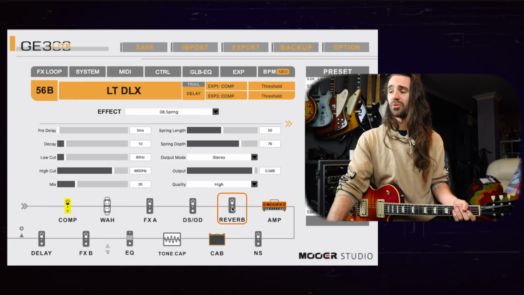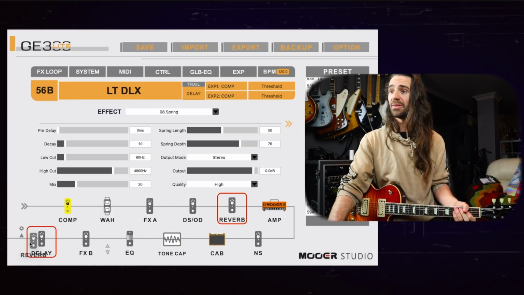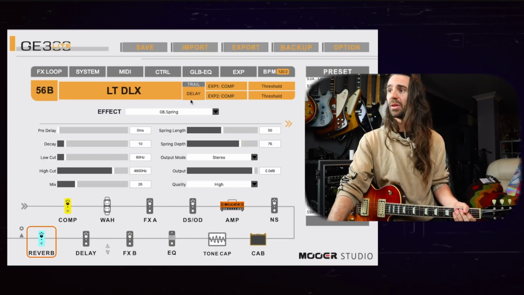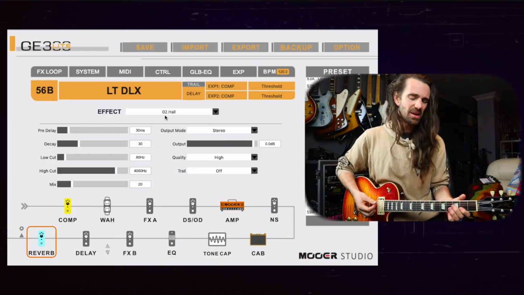all right, let's try this. That's a spring reverb in front of the amp. Let's push the reverb right to the back and let's hear, I don't know, like the hall or something like that. And we'll kind of build up a nice big kind of ambient clean.